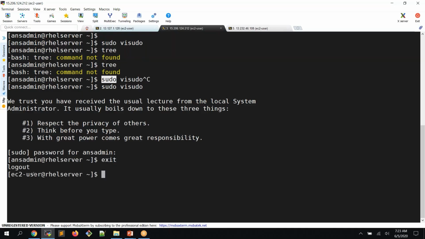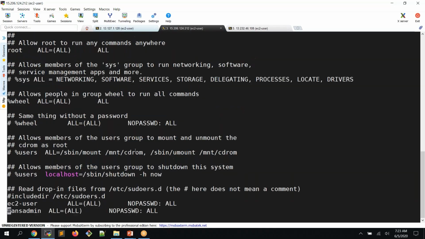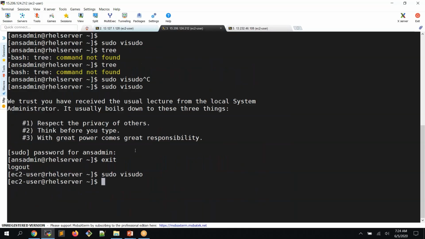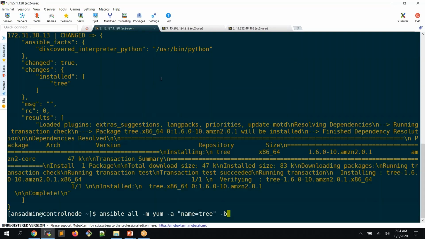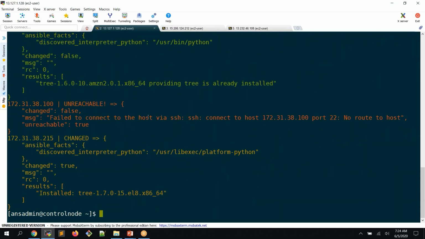I'm going back to EC2-user because EC2-user has the root privileges. So again I'm editing my file with the EC2-user and will add, with shift G, root privileges to the ANS admin user. Okay, so I have saved it again. Now if I execute, this time it is going to install again on only one server because on the other server it's already installed, so nothing to do. And you don't get the sudo password error.